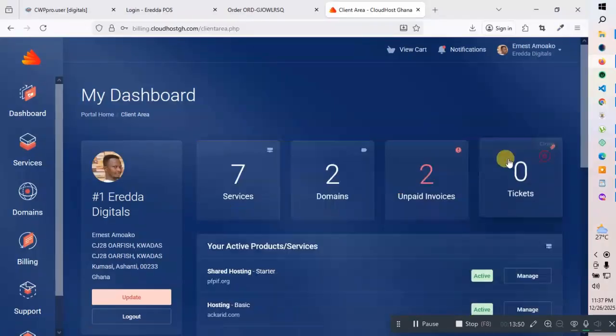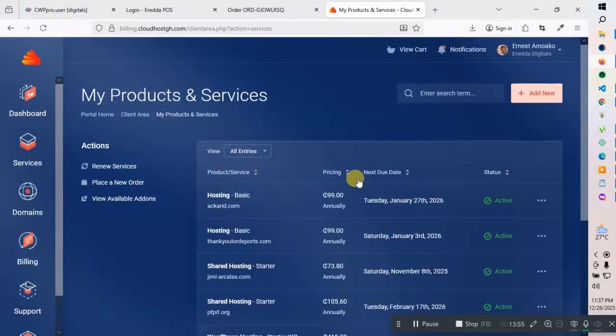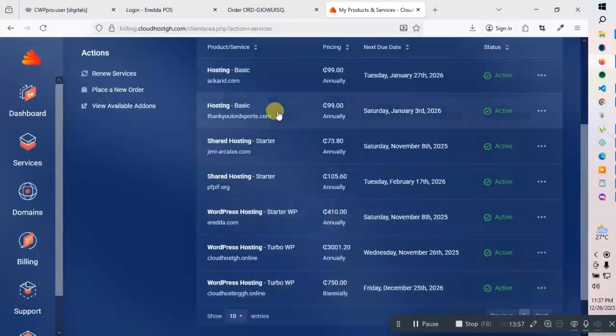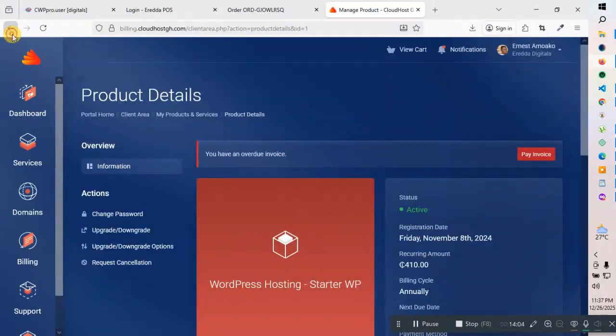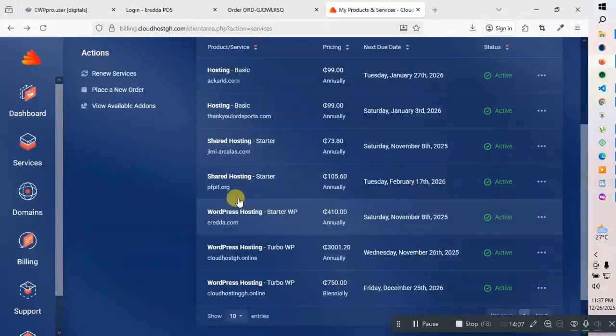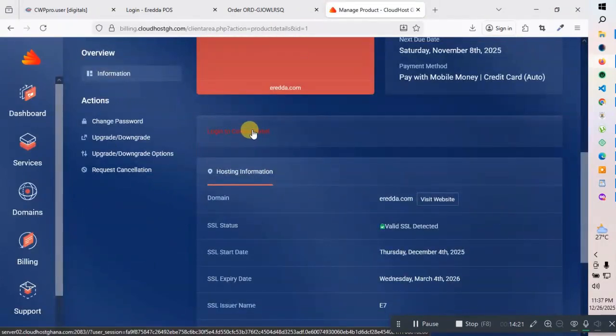So I will come back here, go to services, and I can see I have a lot of packages. These are all packages, and this is the one that I want to log in to. You just have to find an empty space with the exact account that you want to log in to. Let's say I want to log into this one. I will click the empty space there, then you see login to cPanel. Good, I have done that already.